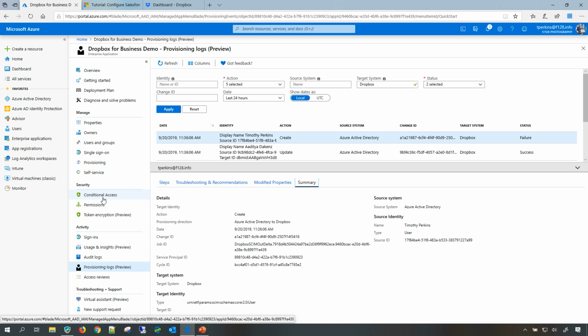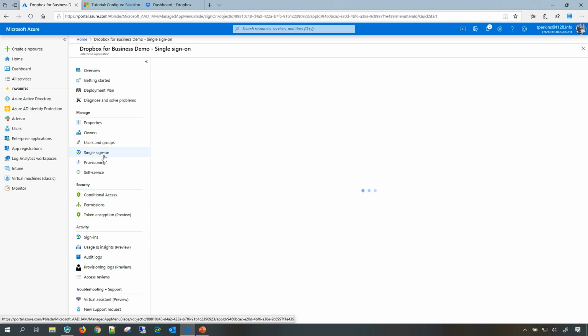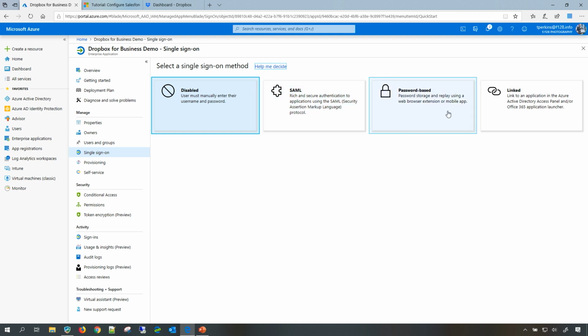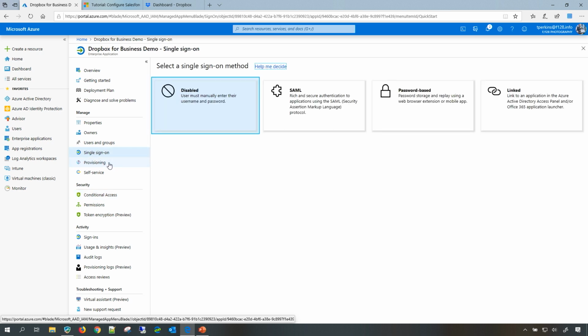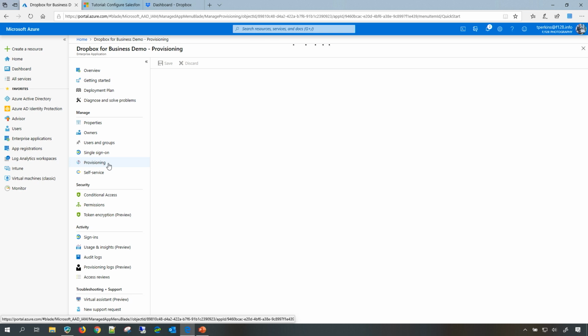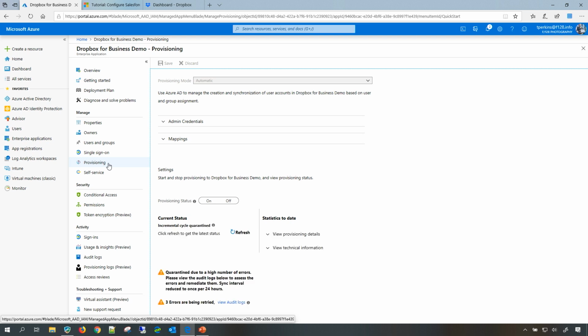Along with that, once you have enabled provisioning, you can go to the single sign-on and then you can enable different types of single sign-on for that application. Azure Active Directory also recommends coming and configuring conditional access policies for the application. Our recommendation is you should be creating organization-wide policies and mapping that to the application so that you can secure your application based on different conditions. This is how you can enable provisioning and provision your user identities and group identities into the application.